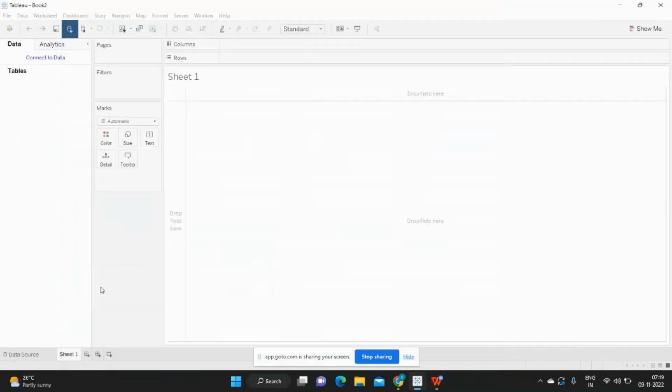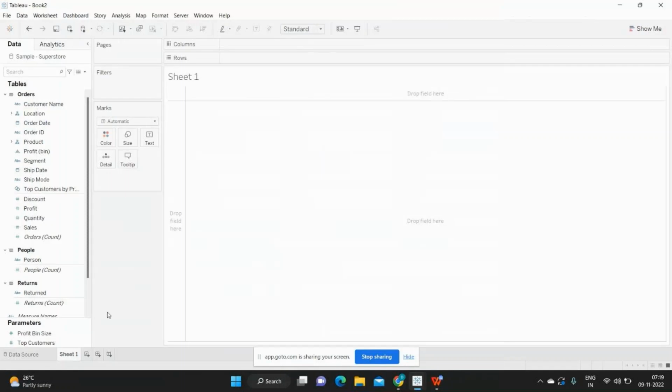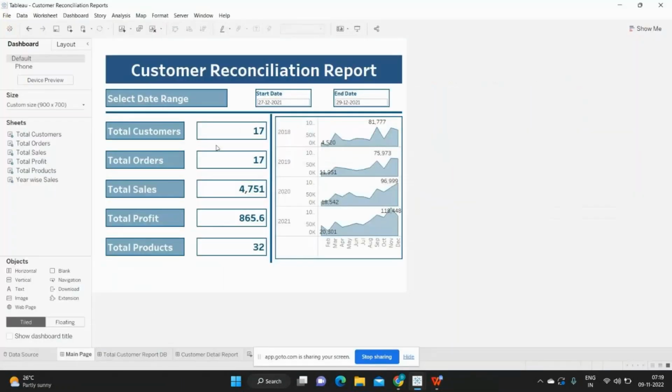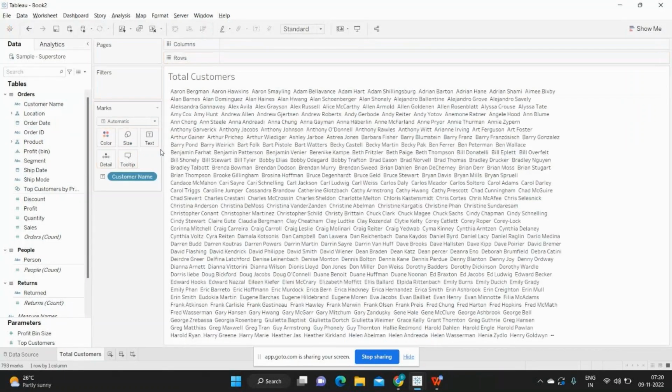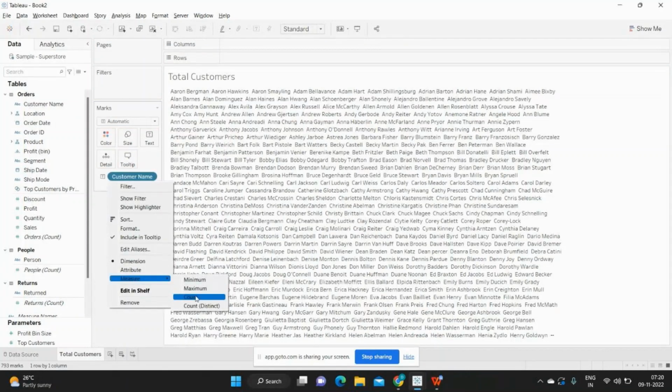Connecting to Sample Superstore. First thing is, if you see, 1, 2, 3, 4, 5 worksheets we need, which is total customers, total orders, sales, profit, and products. This is what we have. So I'm trying to create these 5 sheets. I'll write it as total customers here, and simply I'll take my customer name and drop it onto label, and I'll convert that into count.